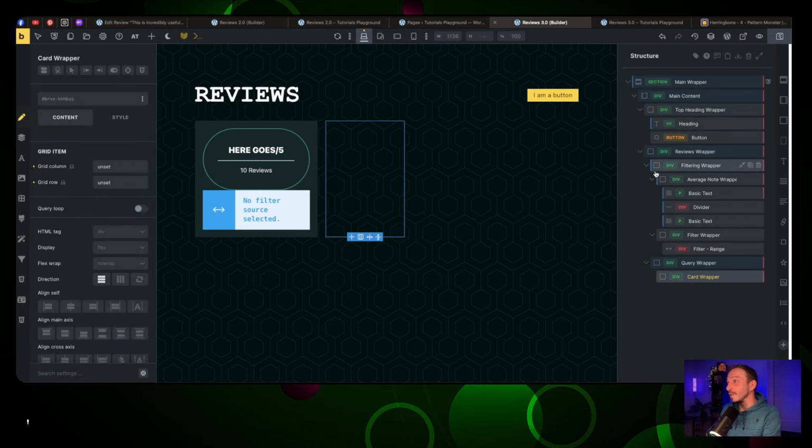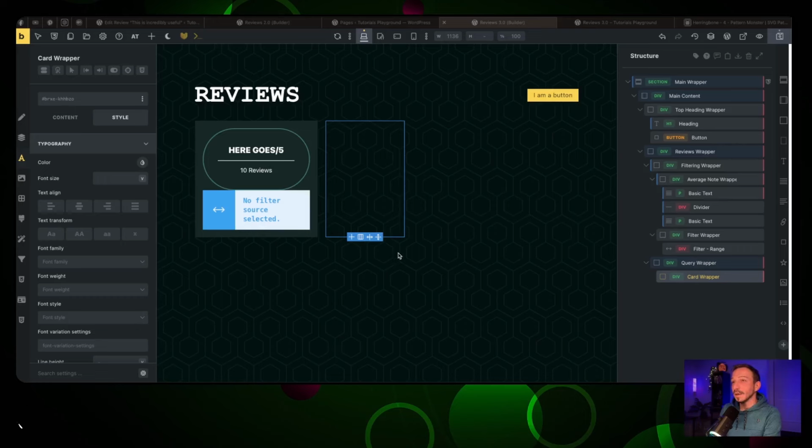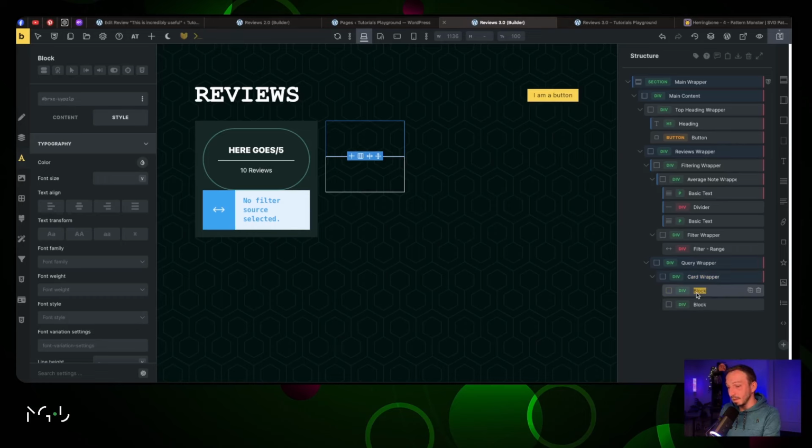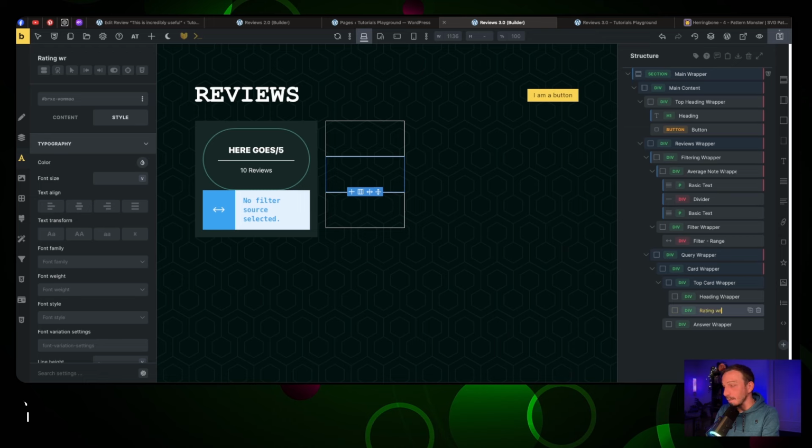Okay, for the card. We're in the card wrapper now. So in that card wrapper, we're going to add 2 blocks. First one's going to be called top card wrapper, and we're going to call this answer wrapper. In the top card wrapper, we're going to add 2 blocks. Okay, here they are. And we're going to go into the first one and call this heading wrapper. And this one, we're going to call it rating wrapper.